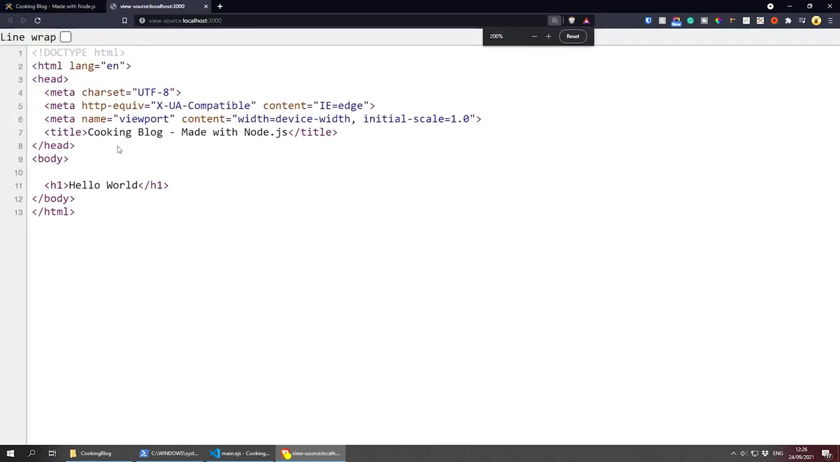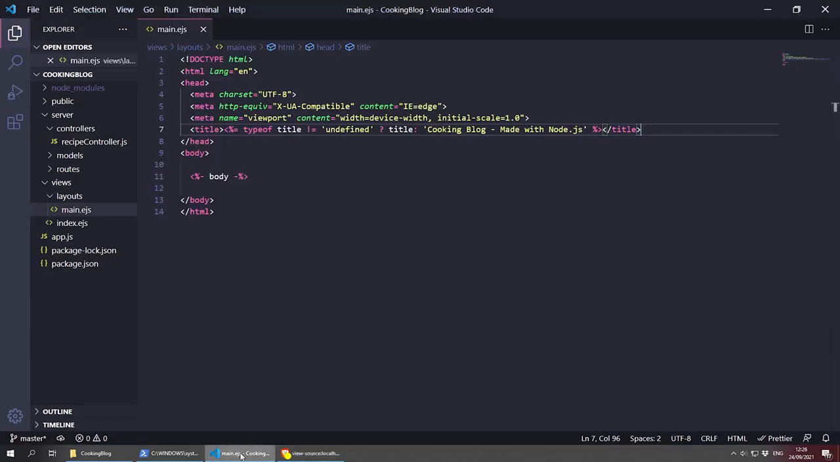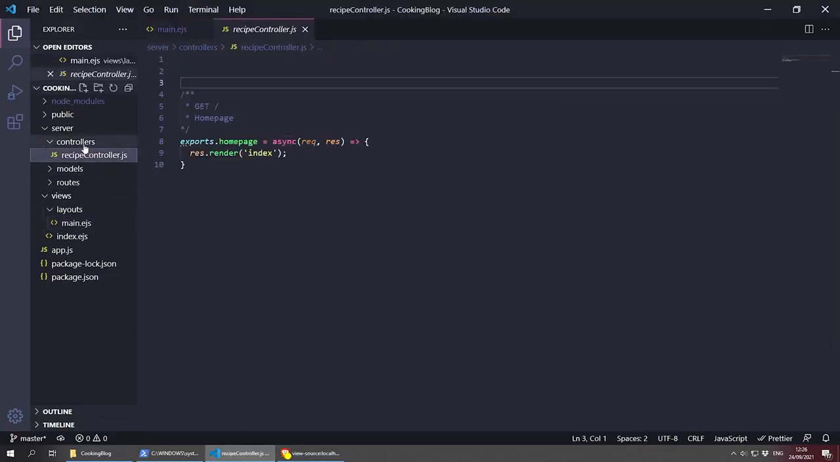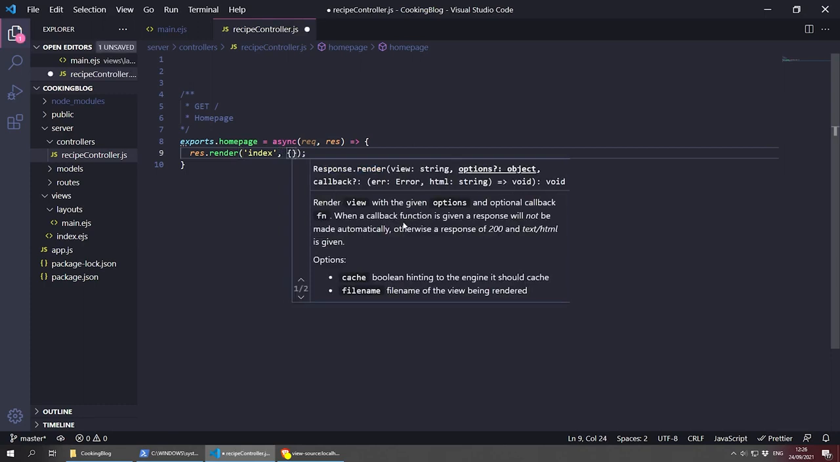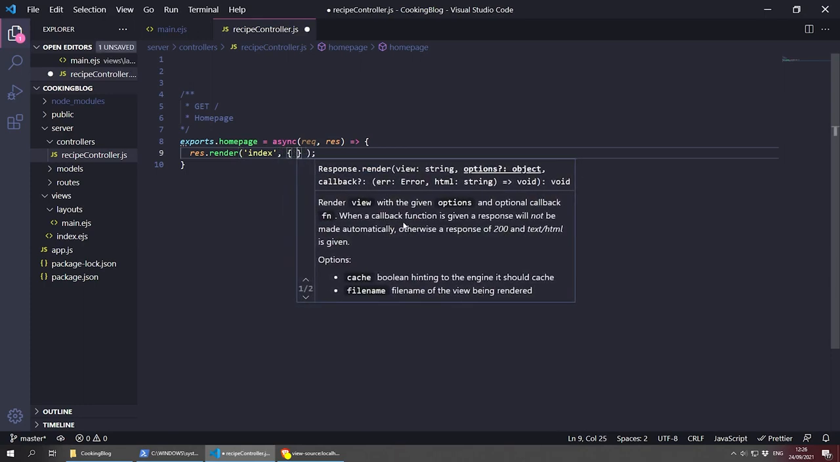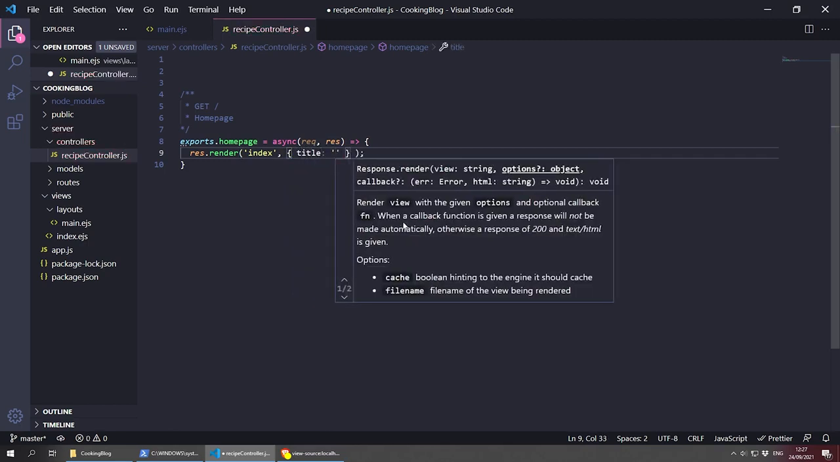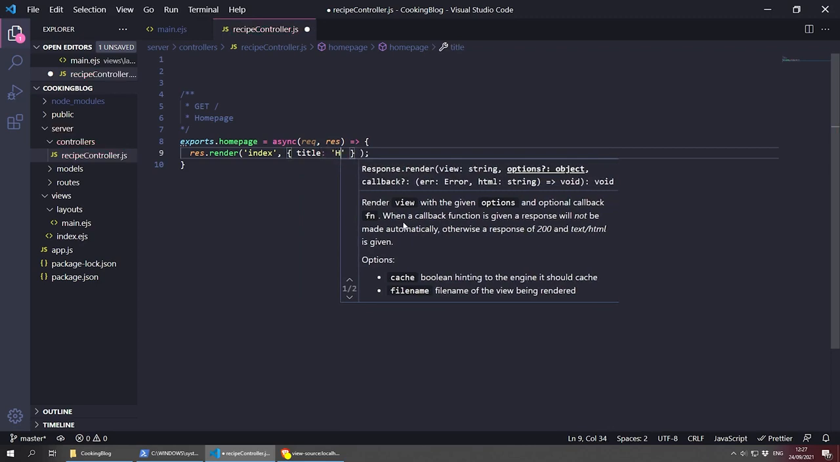And if I was to refresh this, I don't know if you'll be able to see, but it says Cooking Blog made with Node.js. Let me zoom in. But if we wanted to pass a custom one, we have to go back to the controller, and where the res.render is, we can actually pass objects from here. So I could do something like, inside curly brackets after a comma, is where we pass all objects. So I could do something like title and then just provide a title from here. Let's just say homepage for now.